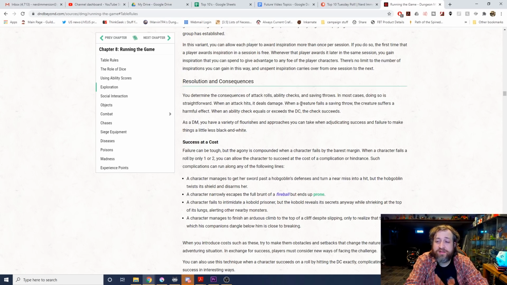And again, I know several other RPG systems out there have concepts like this. So, success at a cost. Failure can be tough, but the agony is compounded when a character fails by the barest margin. When a character fails by only 1 or 2, similar to the example we were just talking about, you can allow the character to succeed at the cost of a complication or hindrance. Such complications can run along any of the following lines.